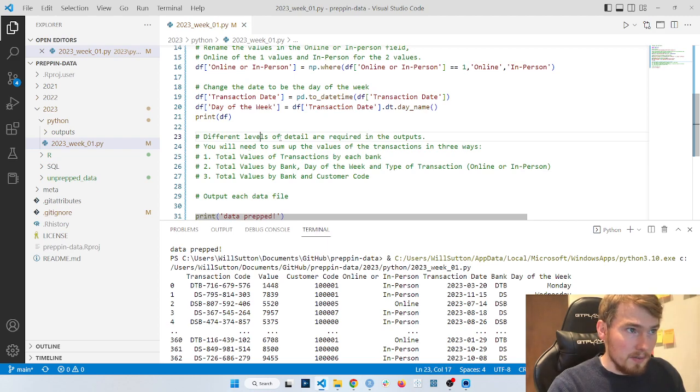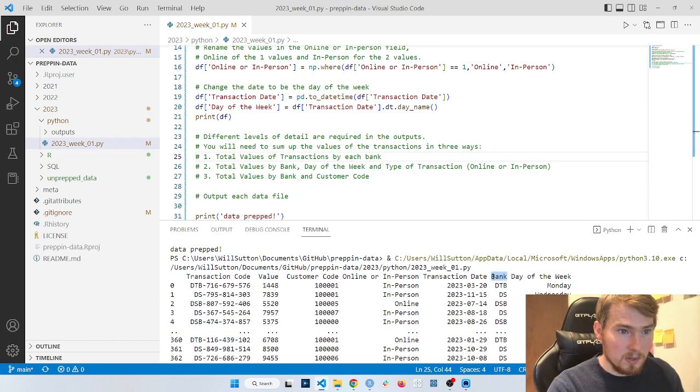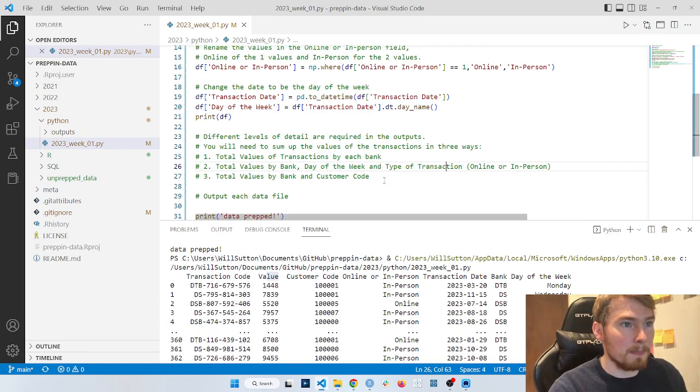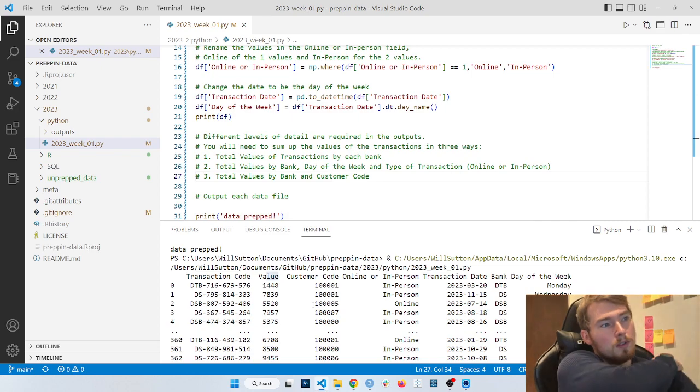So, different levels of detail required in the output. You will need to sum up the values of the transactions in three ways. Okay, so I've got to sum up these values. Total values of transactions by each bank. So that one. Total values by bank, day of the week, and type of transaction. I can rename that later. Actually, I don't think they have that in the output. And then total values by bank and customer code. Okay.